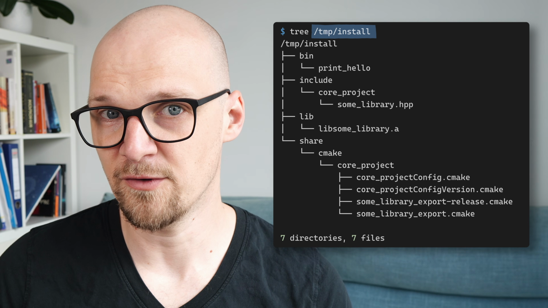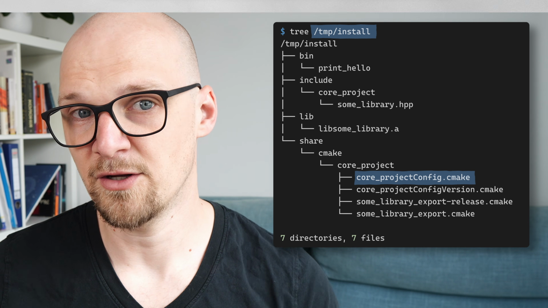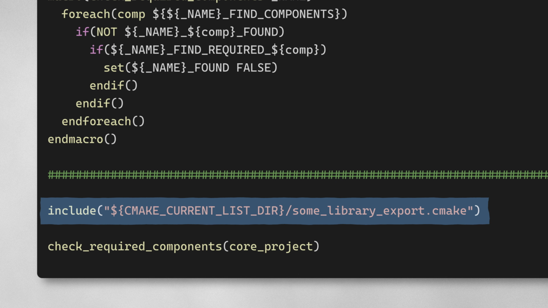Now that we know which files find_package looks for and where it looks for them, we can take a peek inside of these files. In our case, as our core project was installed into a temporary install folder, we can inspect that folder to find the file that matches our description in one of its subfolders. This file is not very large, and its most important part is that it includes another SomeLibraryExport.cmake file.